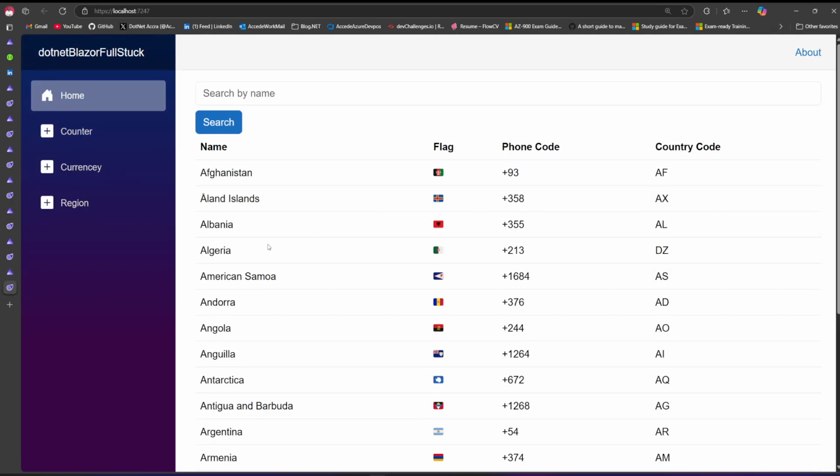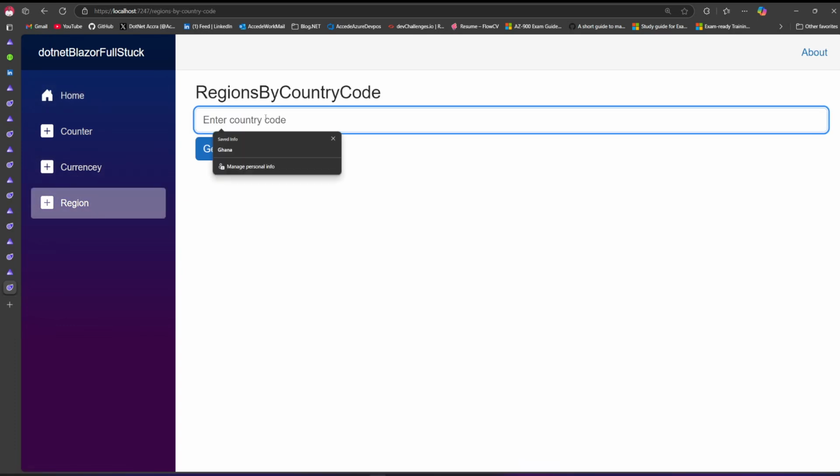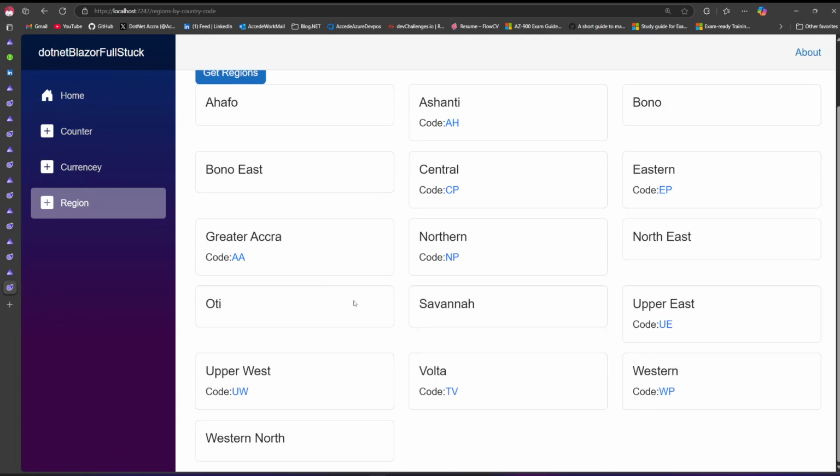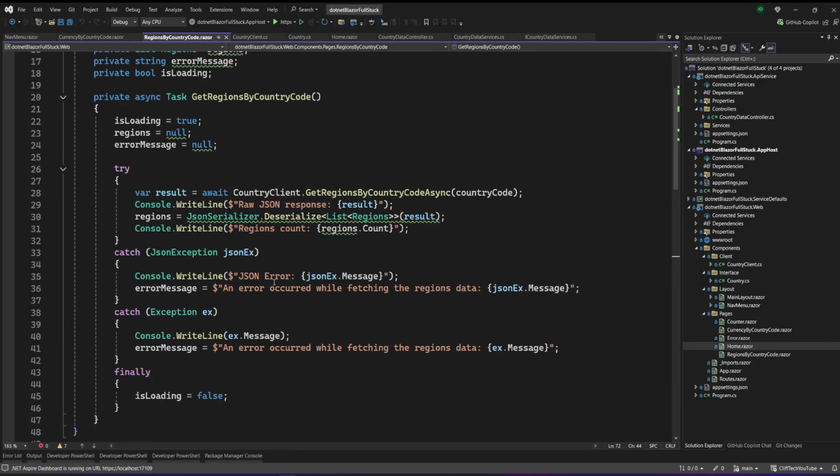Now let's go back. Let's go to regions here and try to put in Ghana. So Ghana is GH. Let's search. Boom. Now it's coming in. So this is the UI that I designed. The code is here. It's very simple, and we are not doing any complex stuff here.